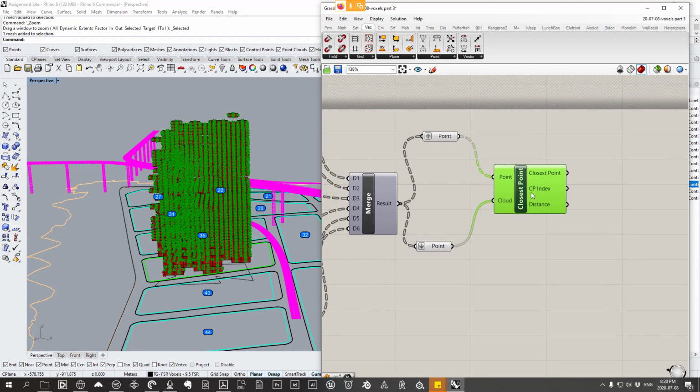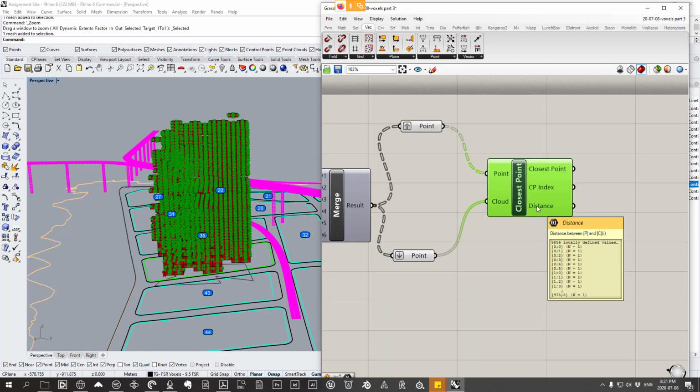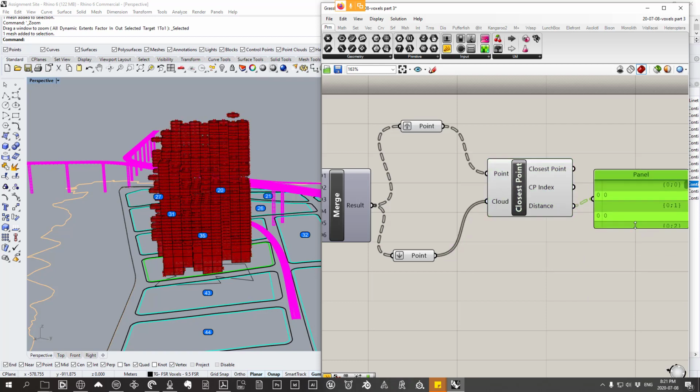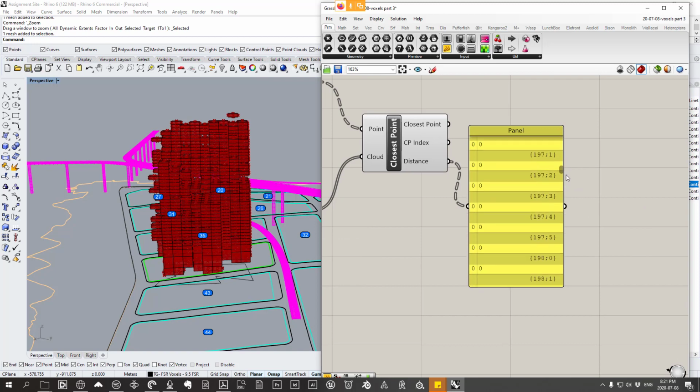Now using closest point, our grafted points are going into point, and our flattened points are going into cloud. Essentially, what we're concerned about are all these distances. So if I grab a panel, parameters, input, panel, and look at all these distances, I see a 0. I see a bunch of zeros.